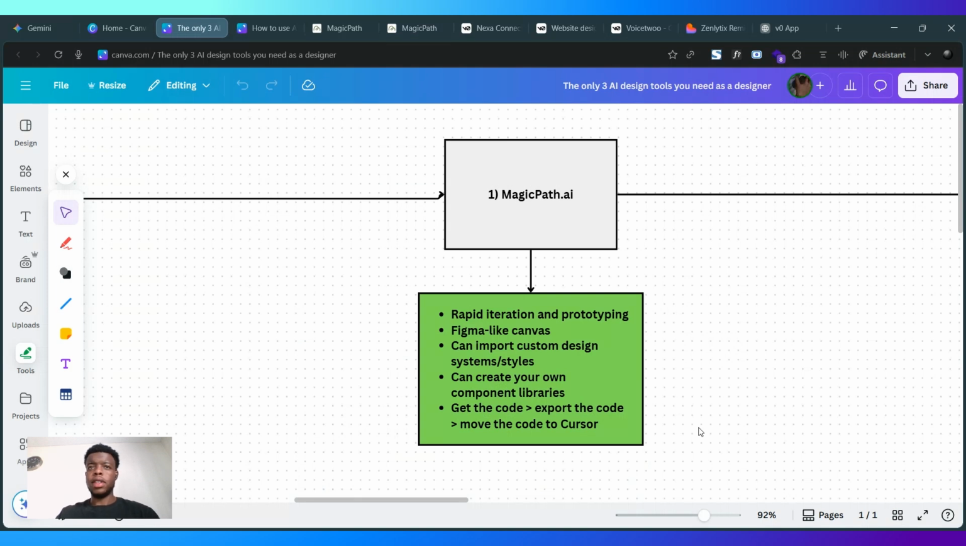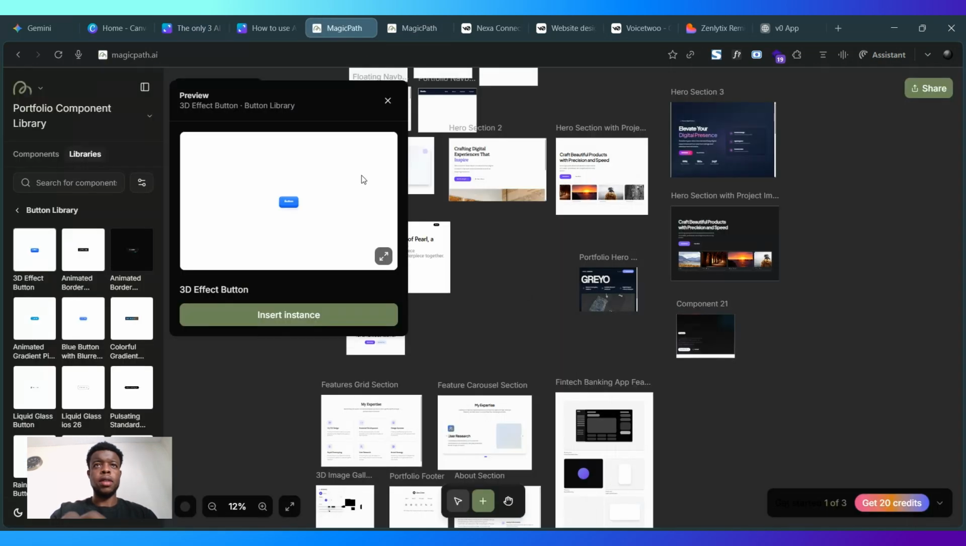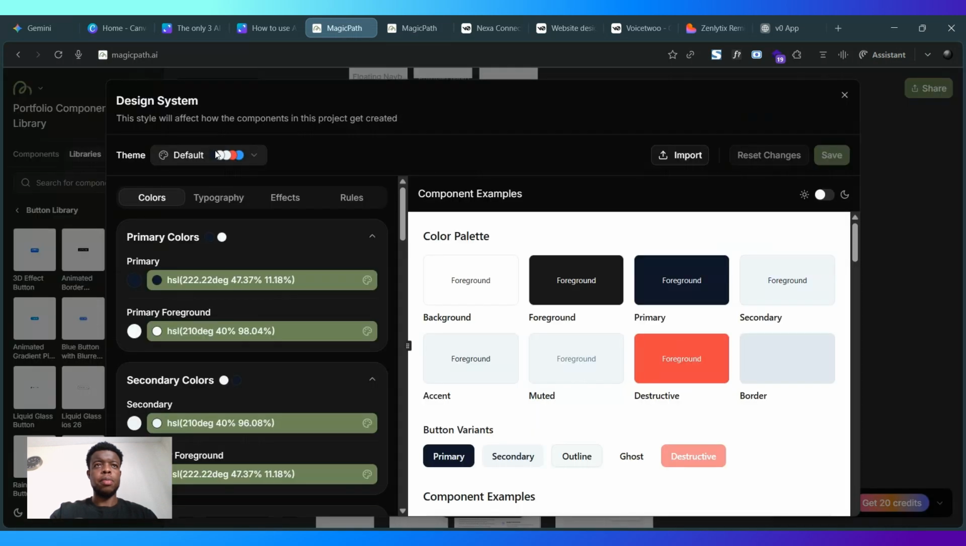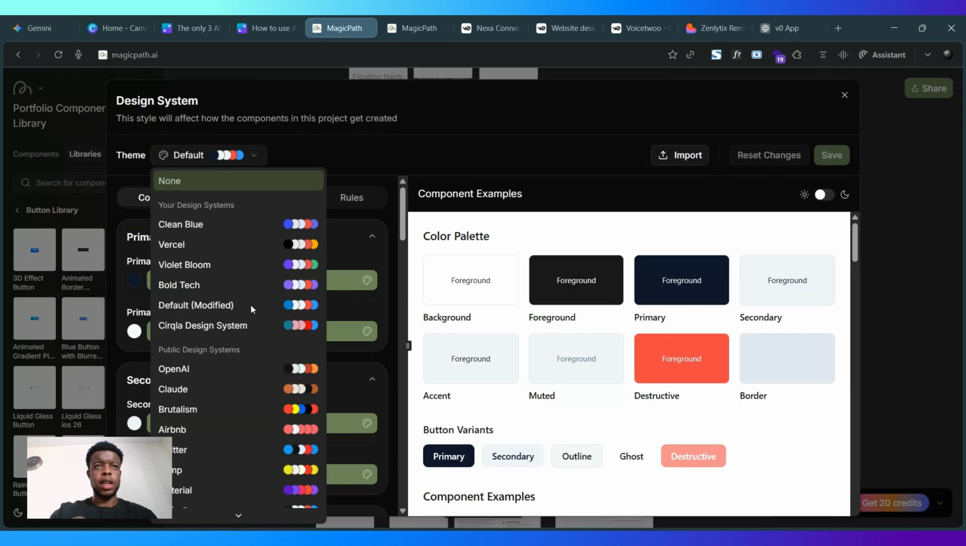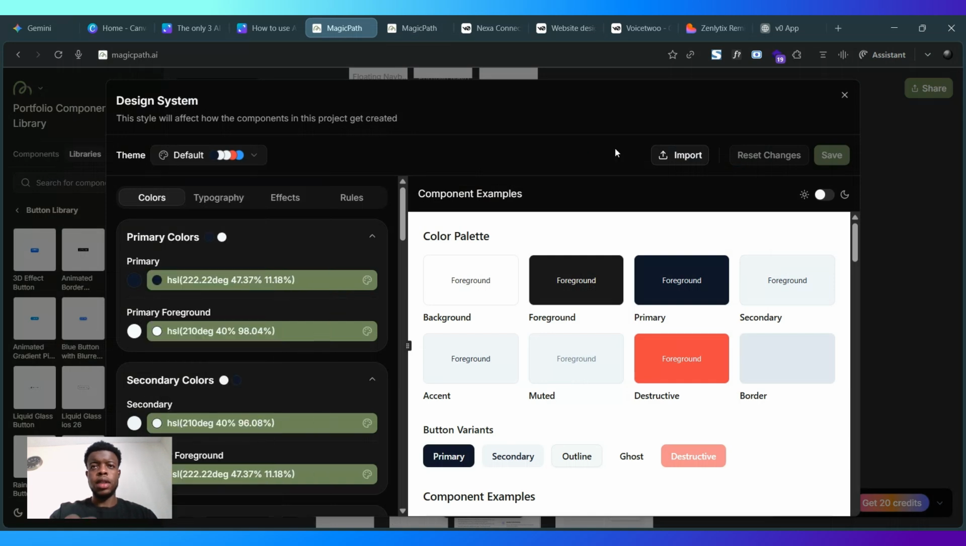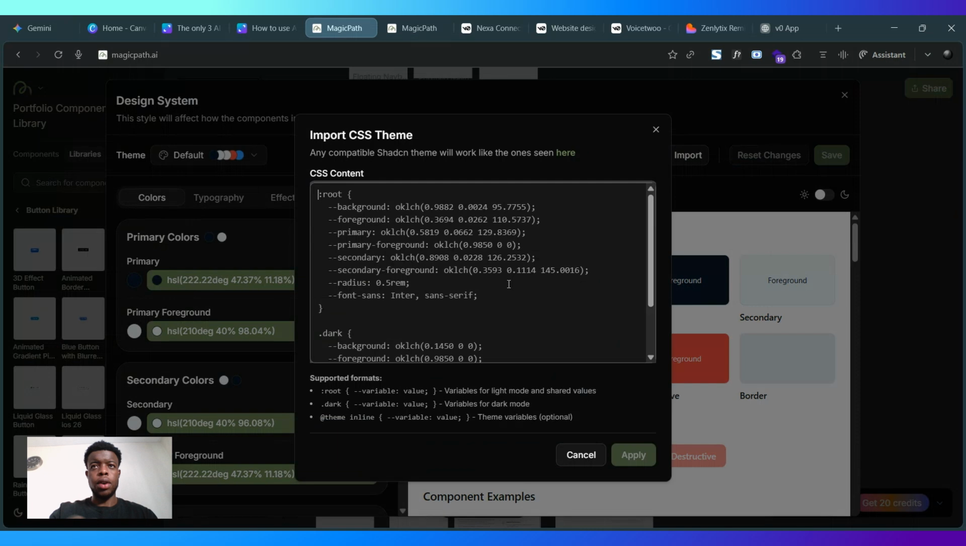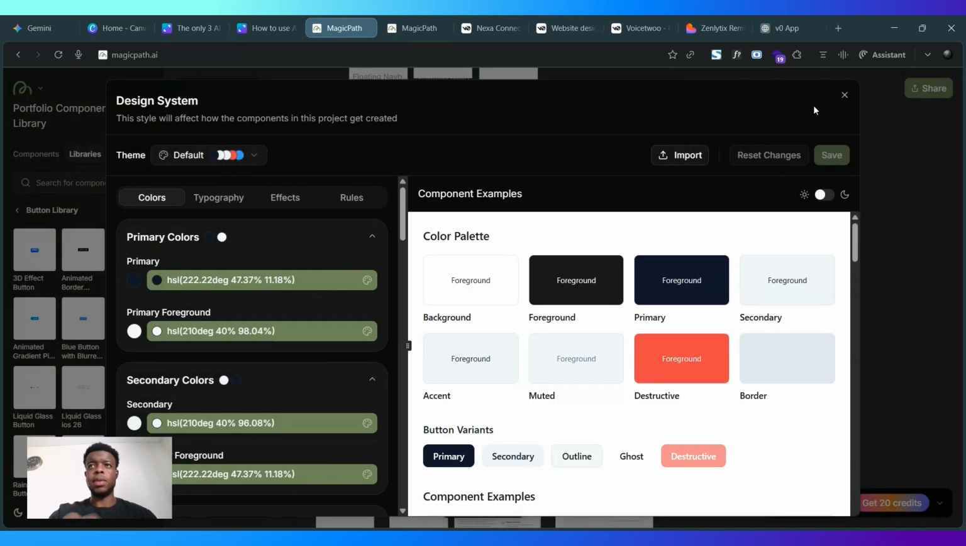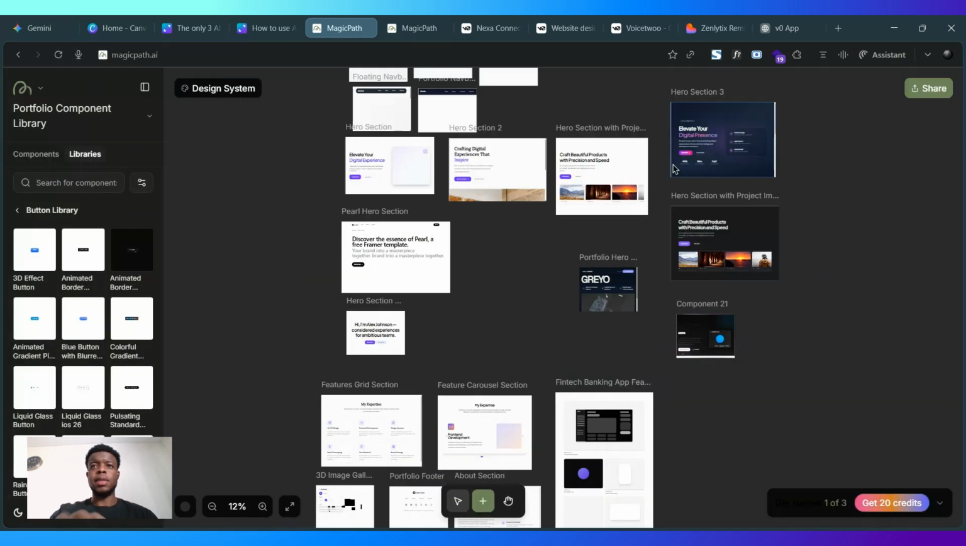It's got a Figma-like canvas. You can import custom design systems and styles using code. So if we come back here, click on design system, there's some presets here, and you can make custom ones like I have by simply clicking on import and then importing code. So you have to use design systems in code. And it's really simple to do, really. You can just go to ChatGPT and ask ChatGPT to give you a design system in CSS format, or the format that MagicPath uses, and it'll do that quite easily.